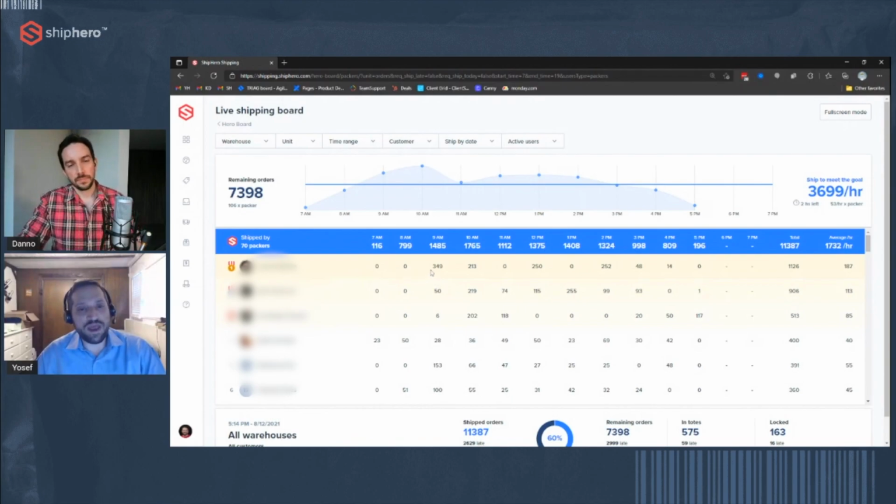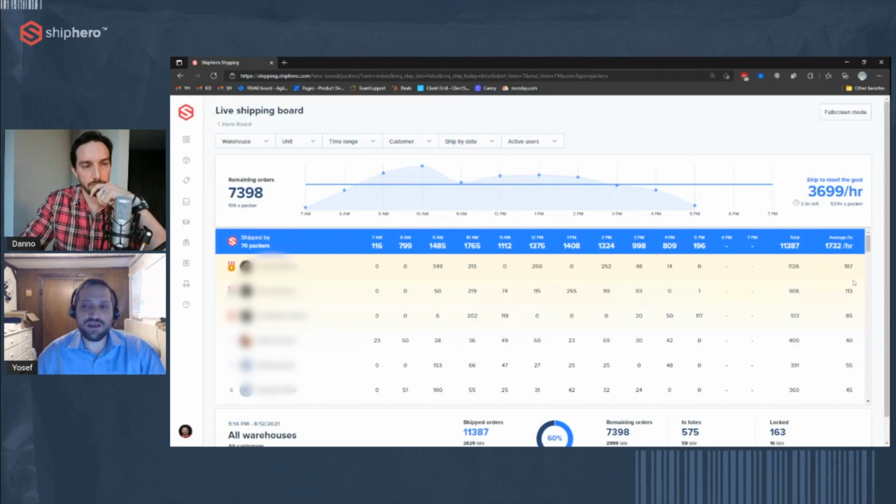So this first packer, you can see at 9 a.m. when they got in, they started packing almost 350 orders at first hour. And you can see throughout the day how many orders they packed, and then the total, and an average per hour. So this person's packing about 187 orders per hour. And you can see, again, for each one of your packers, all that information.